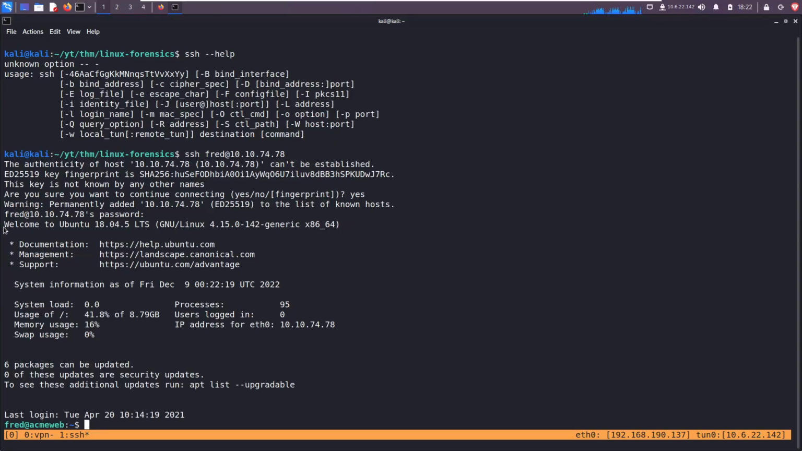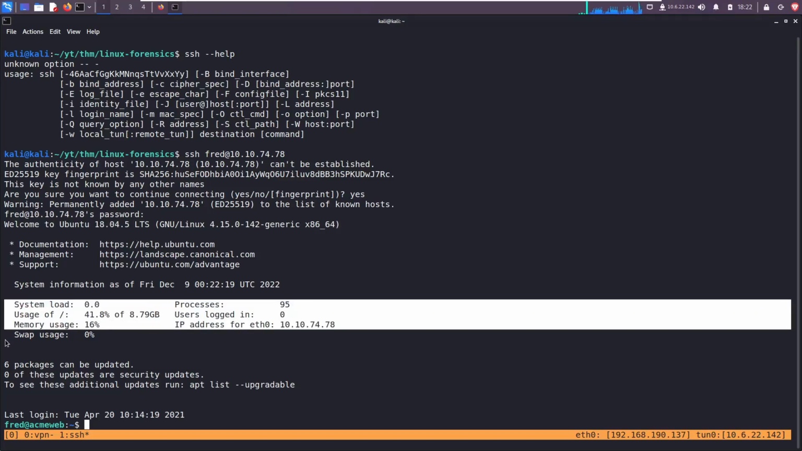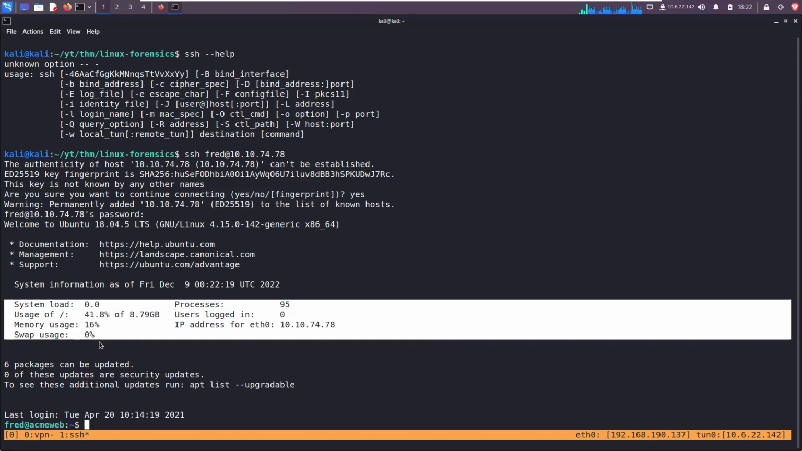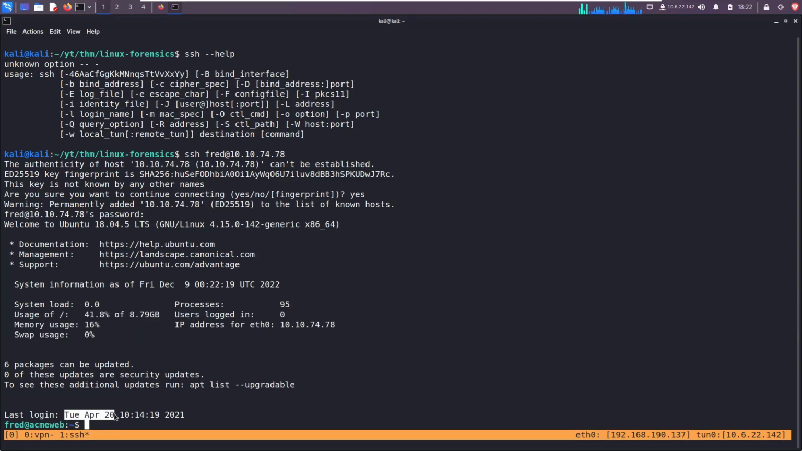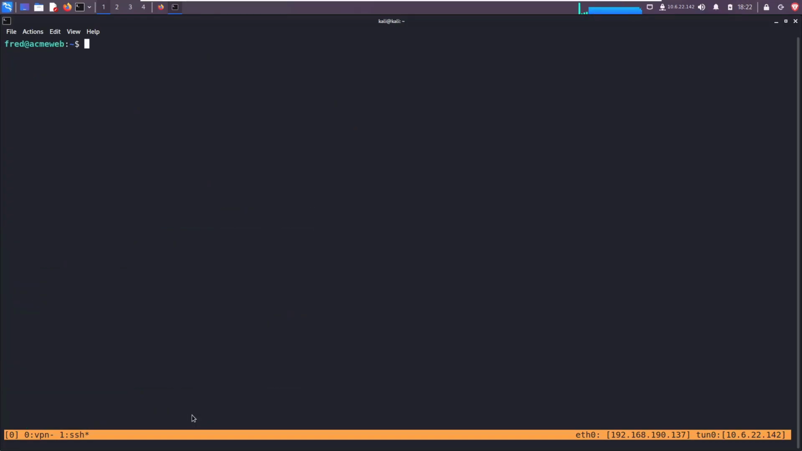We're in. We see this welcome message, welcome to Ubuntu 18.04, some stats about the system, the IP address, the memory usage, and the last time anyone logged on was April 20th of 2021. Let's see, we're in home Fred, ls -l, there's a templates folder. Is there anything in there we need to be concerned with?